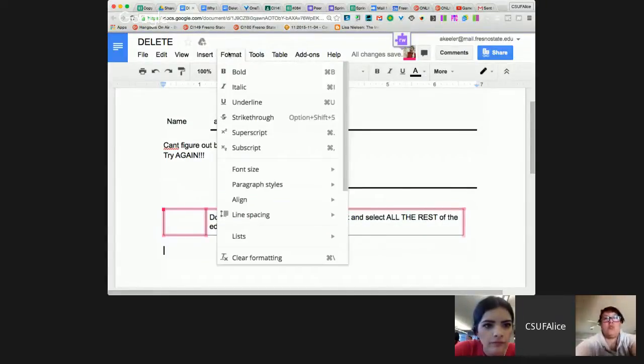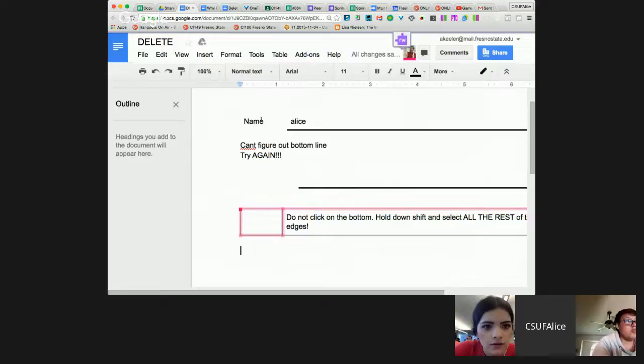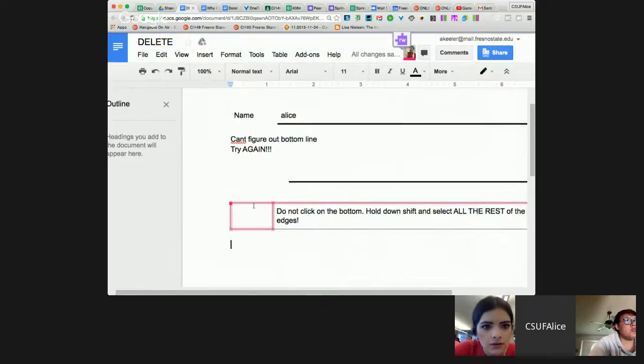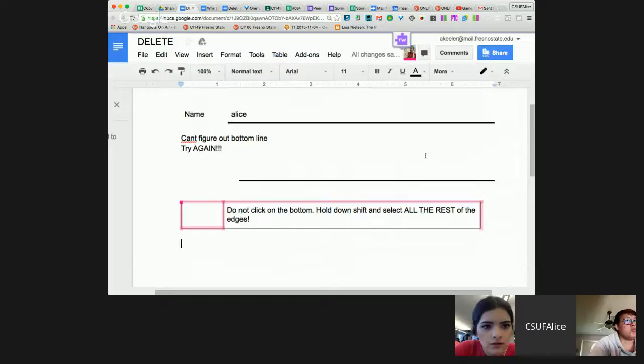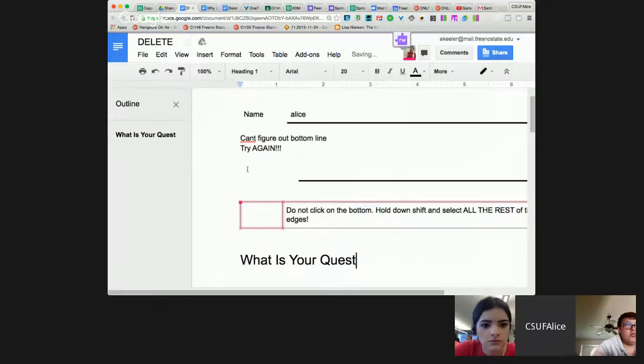Hey guys, make sure you go to the tools and make sure your document outline is showing up. Something that's really important when you're creating documents to make them accessible to students who have low vision is that you use headers. Like I'll type a question or a main part of my document, and by default it is normal text. Up at the top in the toolbar, you want to switch those to headings, and you'll notice that those headings populate on the side in the outline.